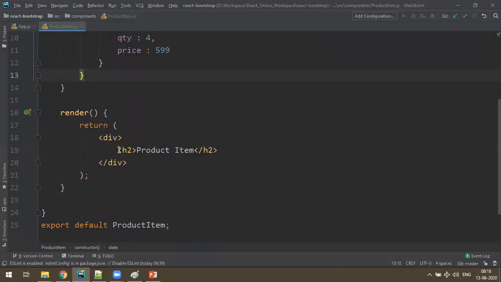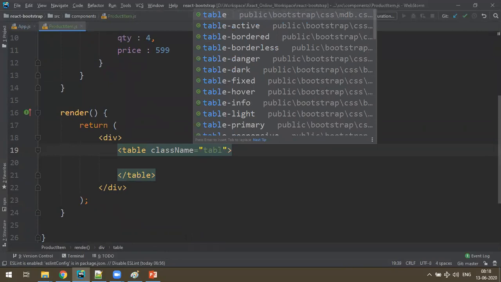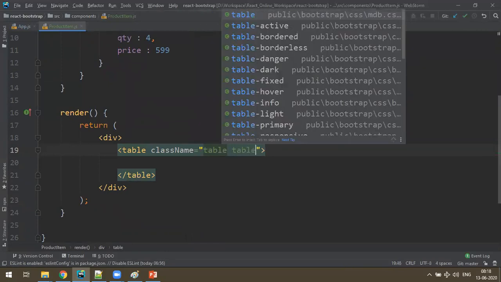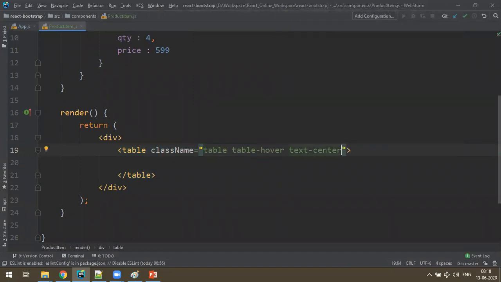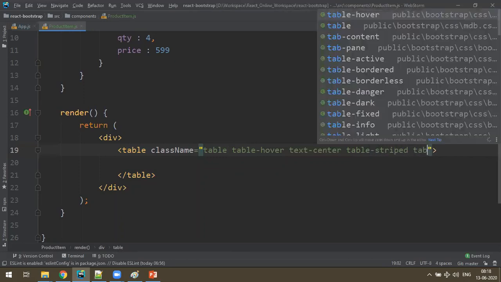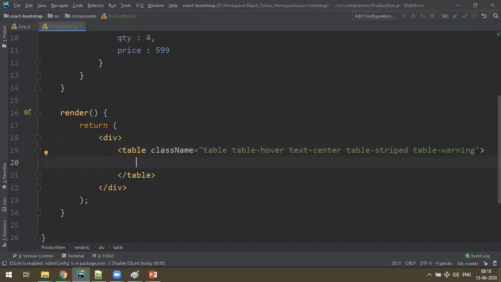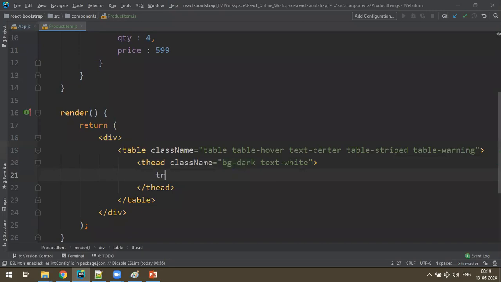Okay. So back to here. I create a nice table, bootstrap table. Give a class called table. Let's make the setup and then we'll start with the event handling. Table hover and text center and table striped and table warning, something like this. So thead with some bg dark text white.